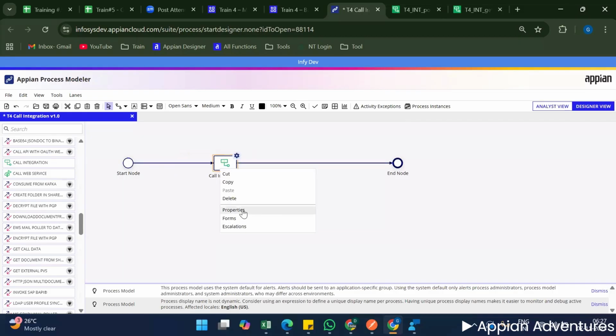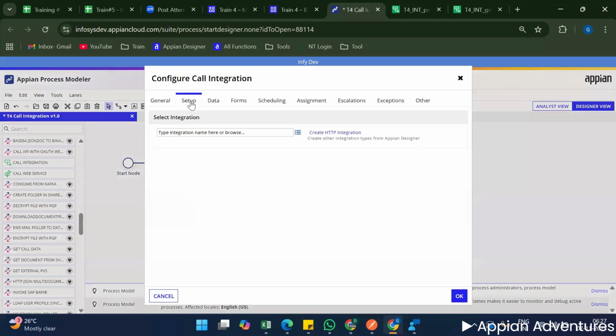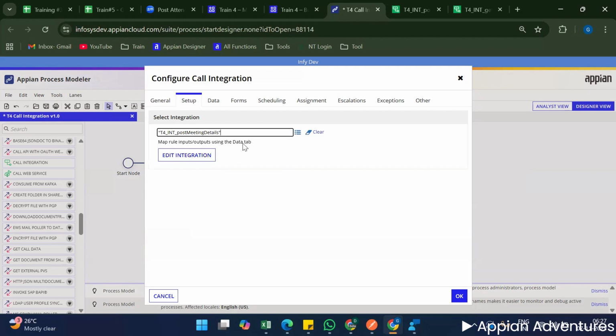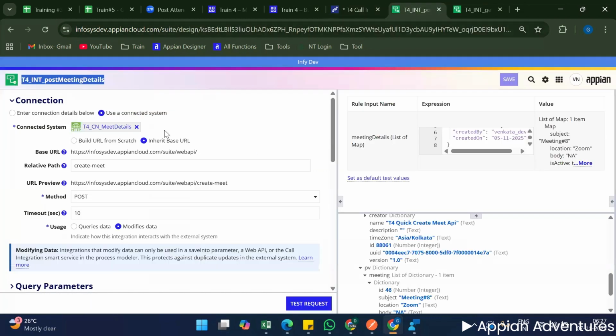So we already set up the integration, right? We simply go to the setup tab. Here we need to select the integration. So here T4 slash INT and the post meeting details. Post meeting details we have created, right? For this posting meeting detail integration, we have created the rule inputs.